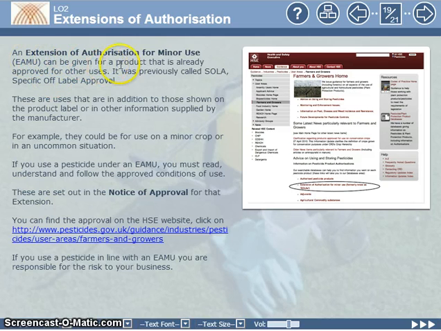Okay, an extension of authorisation for minor use can be given for a product that is already approved for other uses. It was previously called SOLA, Specific Off-Label Approval. These are uses that are in addition to those shown on the product label or in other information supplied by the manufacturer. For example, they could be for use on a minor crop or in an uncommon situation. Okay, so we'll move on from there.